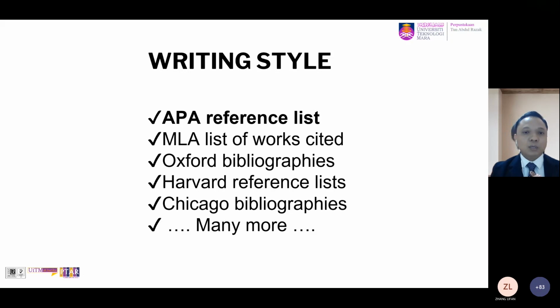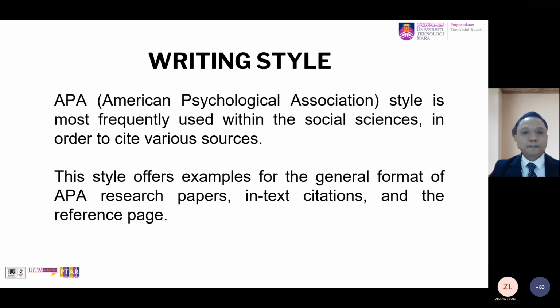You cannot simply choose whatever you want because you think the writing style looks very nice when applied to your writing. Normally the faculty has decided the writing style that you need to use, so you have to ask your lecturer or your supervisor. For APA, or American Psychological Association, the style is most frequently used within the social sciences to cite various sources. This is an example using APA.